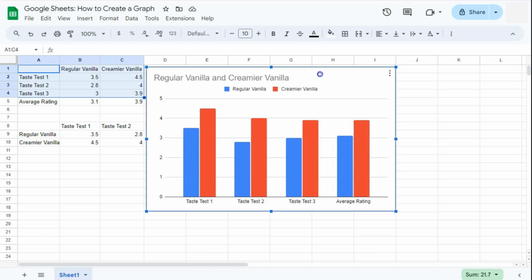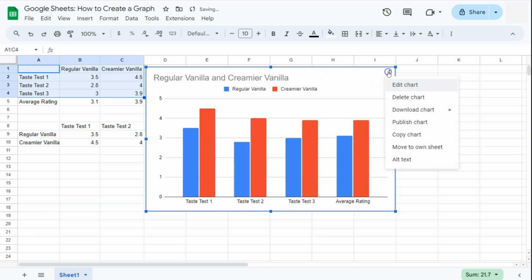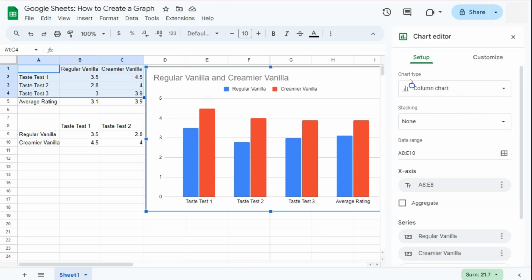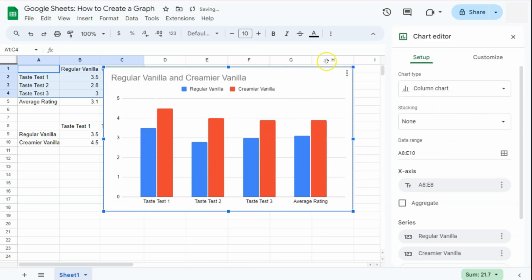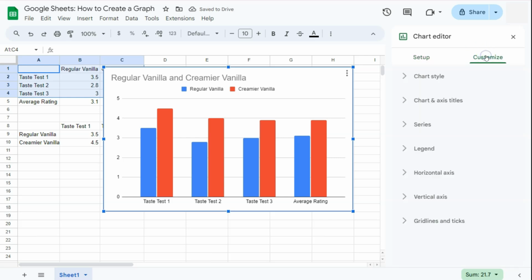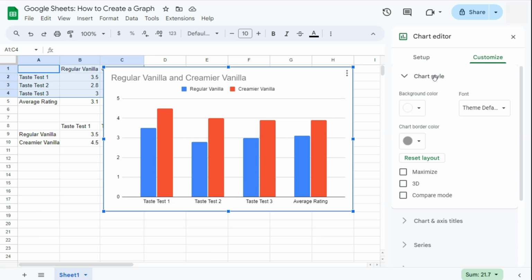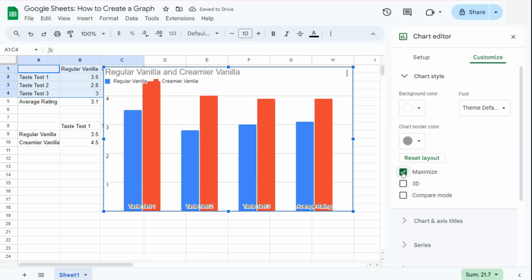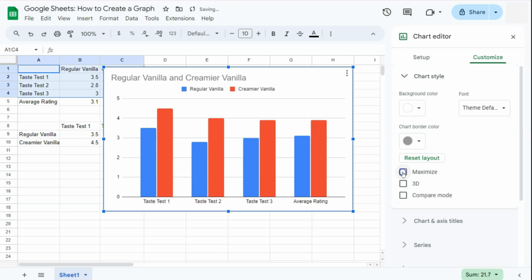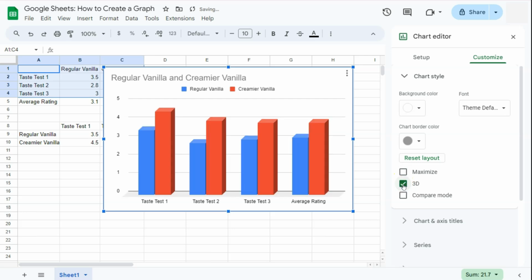So let's go ahead and make our graph look better by opening the chart editor on the right. There we go. Now we can customize this by going to the Customize tab on the right. We have our chart style. With our chart style, we can change the background color of our graph, the border color, the font, and the layout. Now you can put this in maximize. It doesn't really look good as it occupies a lot of the space. We can put it in 3D. I think that looks better. And in compare mode, it doesn't really change how we can read our data. So let's just uncheck that.